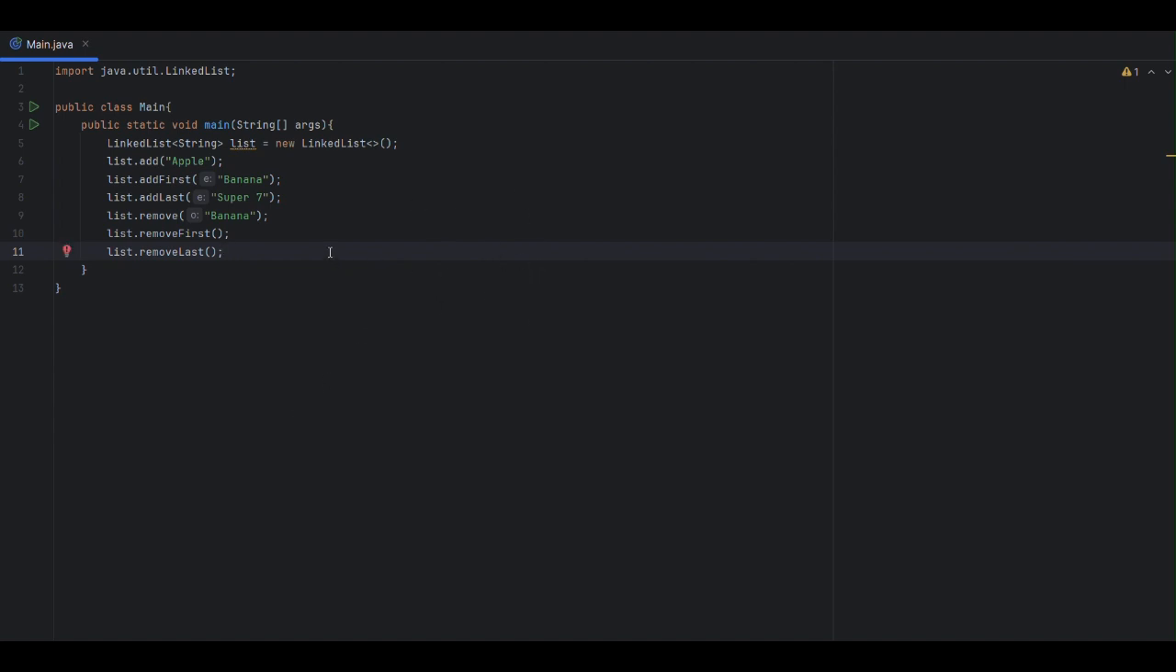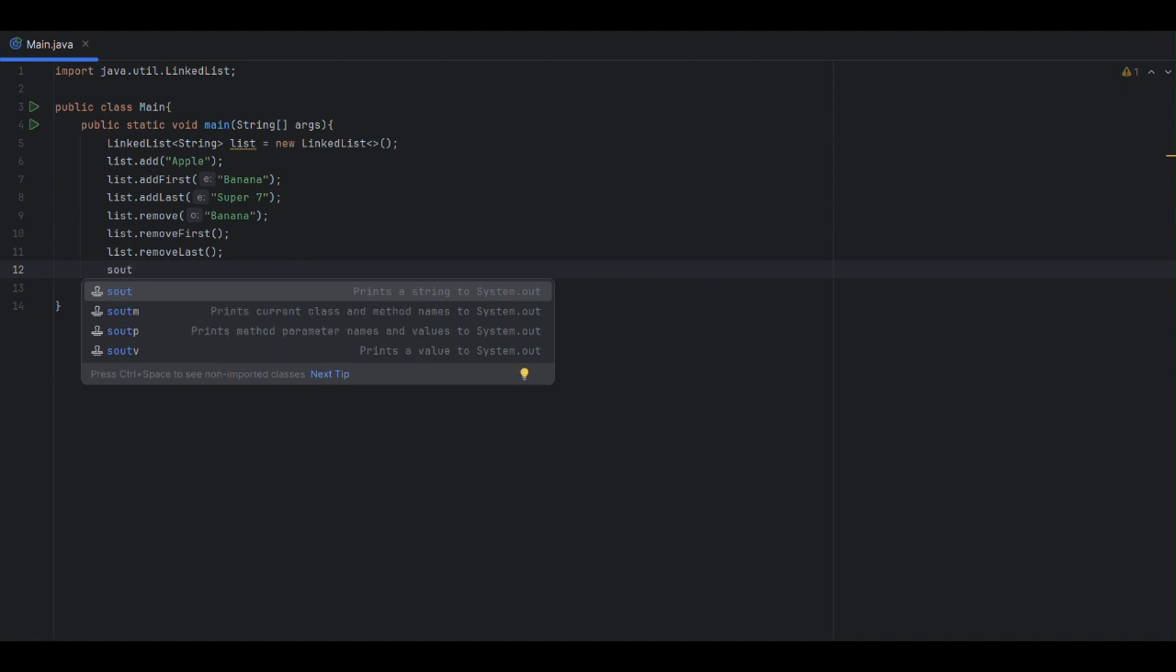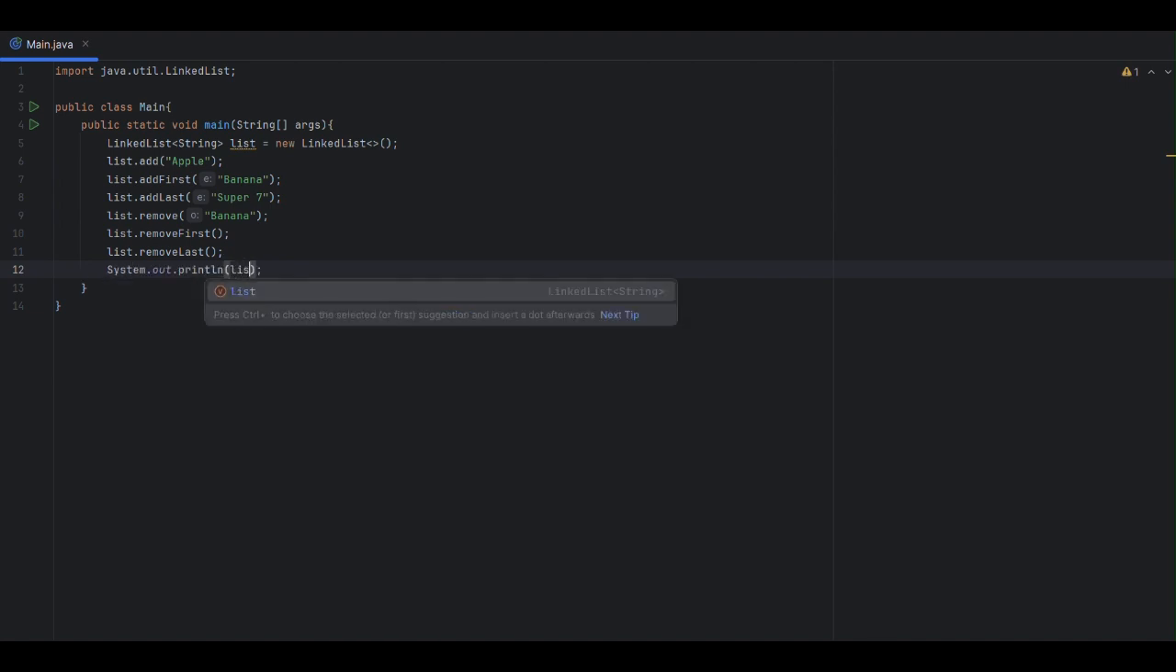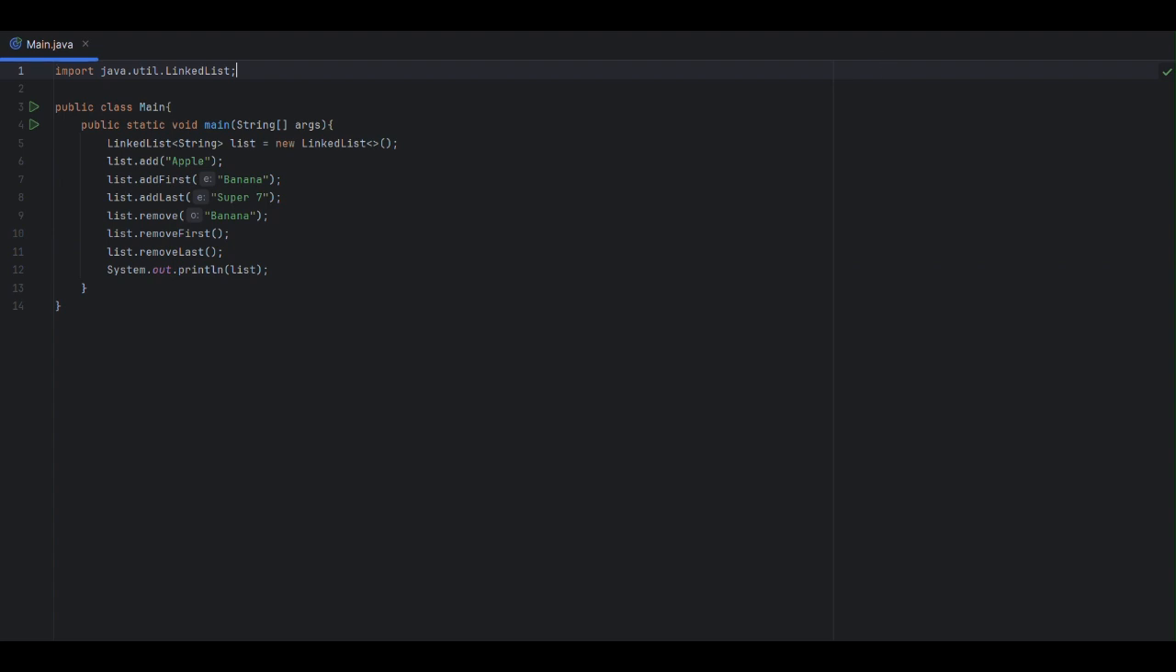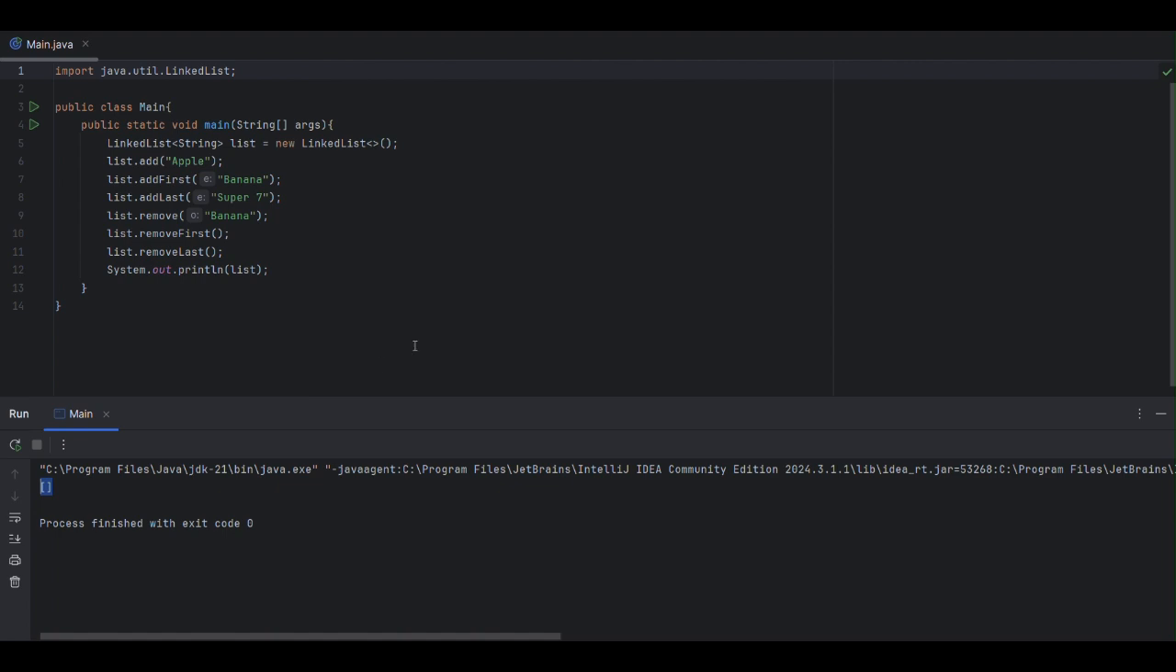So if we try printing our list out using IntelliJ's built-in shortcut, so let's print out list, we would simply get nothing because we just removed all the elements from our list.